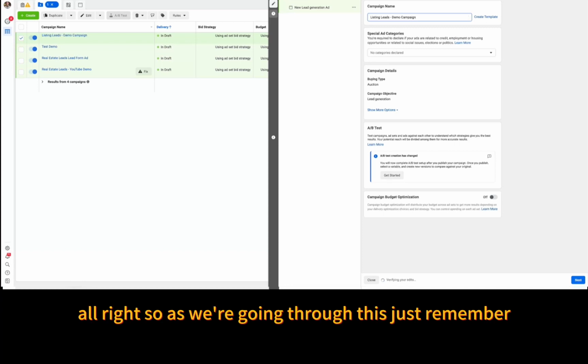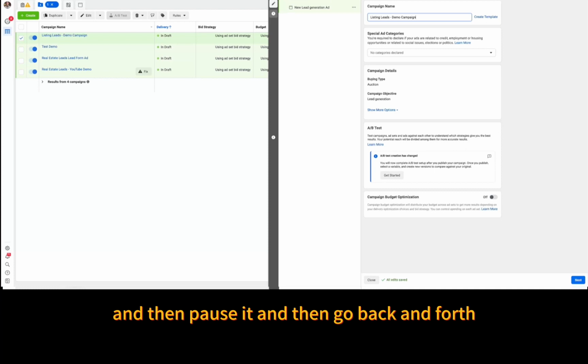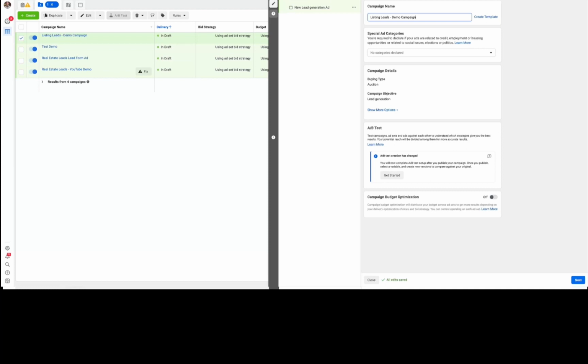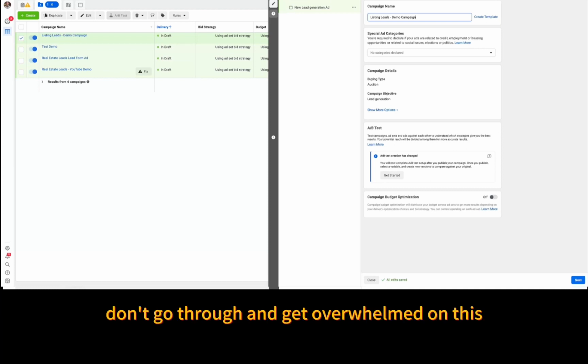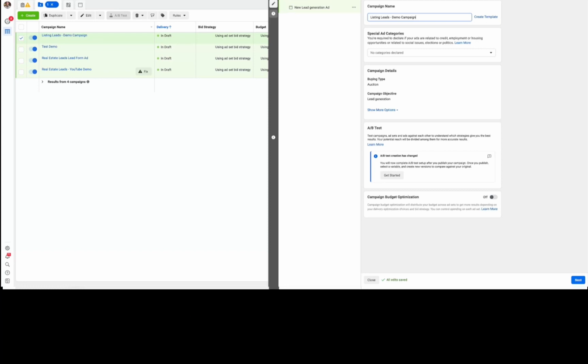All right. So as we're going through this, just remember, if you need to pause the video, go and take action and then pause it and then go back and forth, make sure you do that. Don't go through and get overwhelmed on this. Just pause as I'm going through step by step so that you can take action on every single thing that I'm doing.